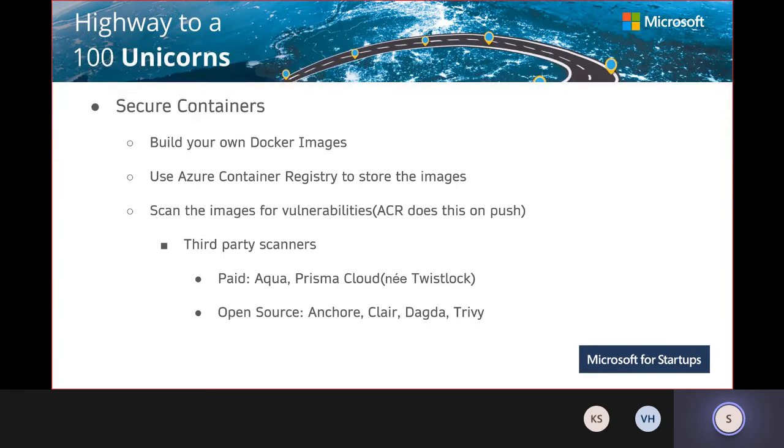It will scan your image and show you what vulnerabilities are there in the specific image. In addition to this, there are multiple third-party image scanners. If you're going for a paid solution, there's Aqua, there's Prisma Cloud, which was earlier known as Twistlock. If you're going for an open source image scanner, there's Anchore, there's Clair.